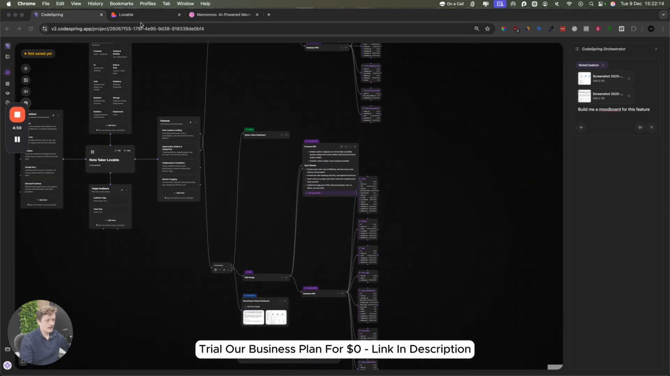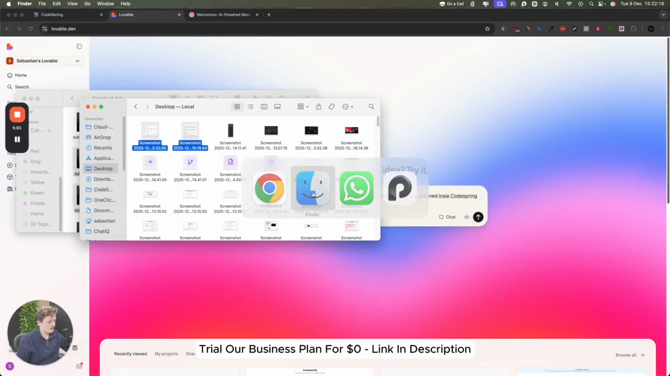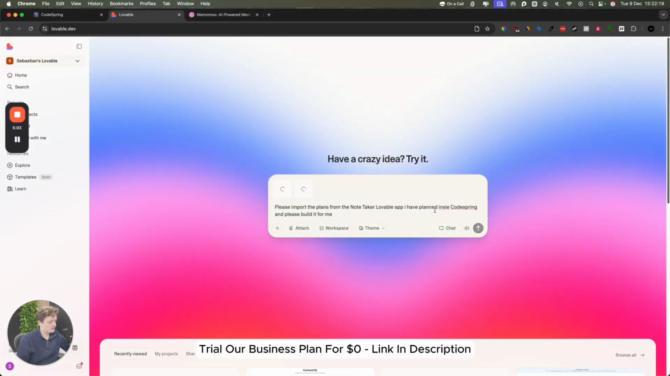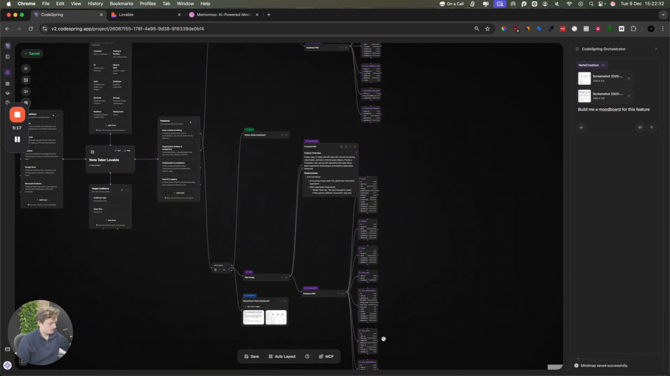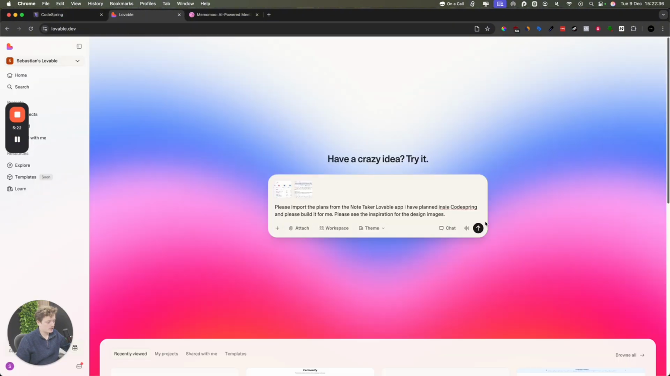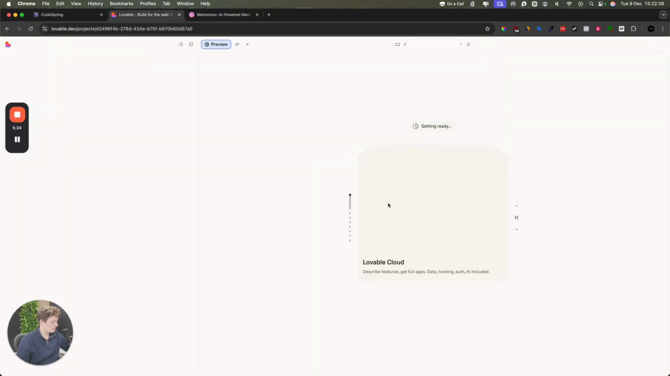While that's doing that, let's grab those screenshots here, and let's paste them in here. And we're going to say here, please see the inspiration for the design images. And now come back to CodeSpring, and we're just going to save this, and that should be fine. Obviously, make sure you've got the MCP set up, and we're just going to come to here, and send this one through.